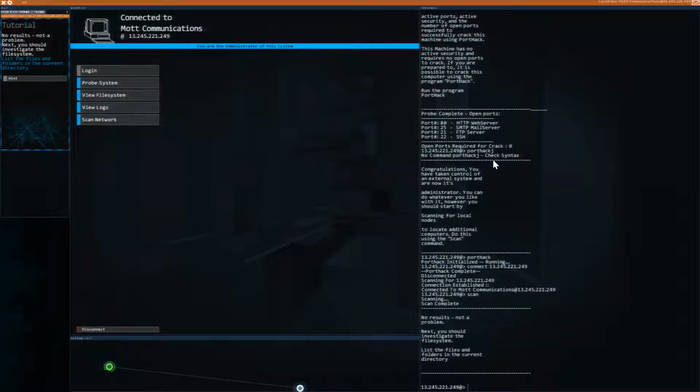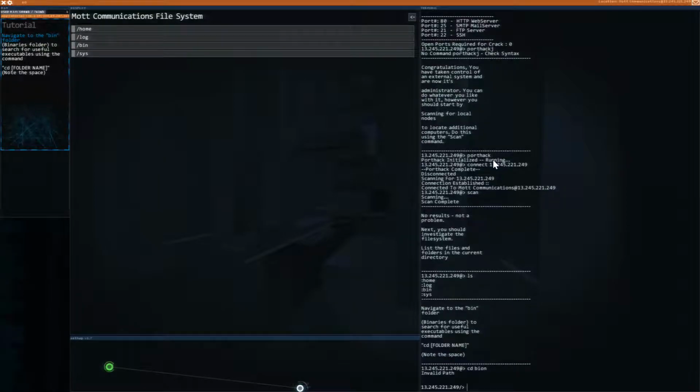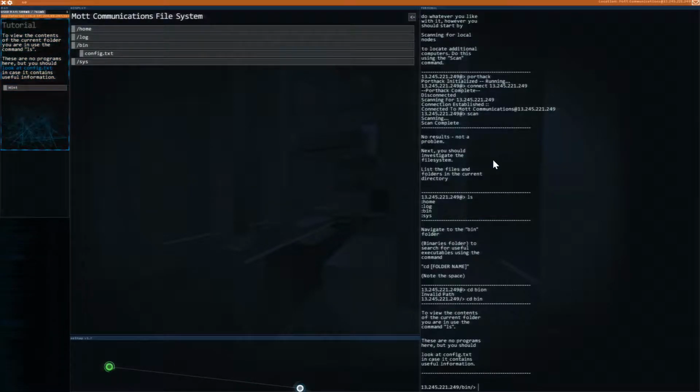We have no servers connected to this one. So, we can ls to see the folders. And we can see there is home, log, bin, and sys. If we pop over to the bin directory... Oh, there's a config.txt. Hello. Scan the config.txt to take a look at it.